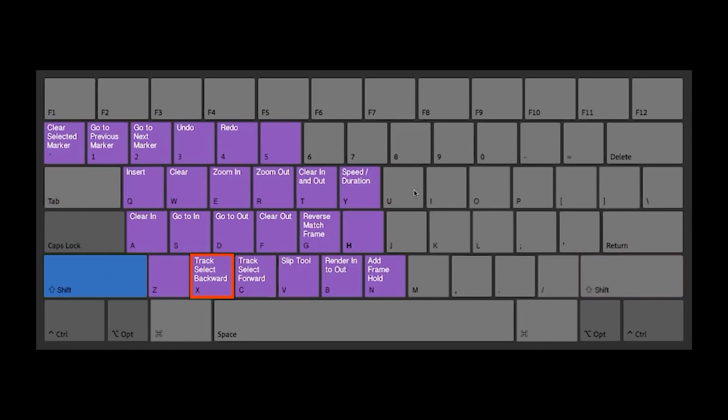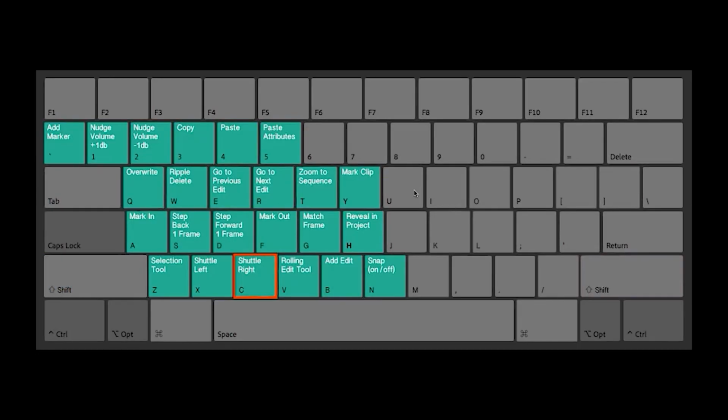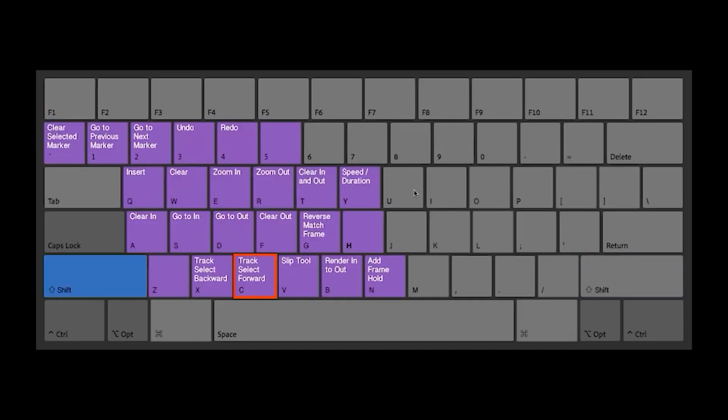X, shuttle left, Shift X, track selection back tool. So if you click on Shift X and you get the track selection back tool, anywhere you click on the timeline, it'll select all the clips from that point backwards. C, shuttle right, Shift C, track select forwards. That tool does the same thing, but selects all the clips forward from where you click.